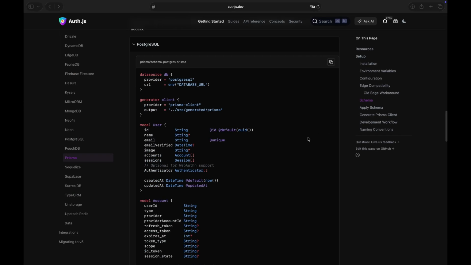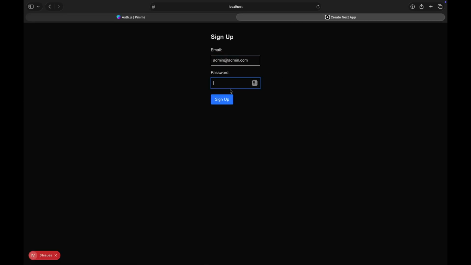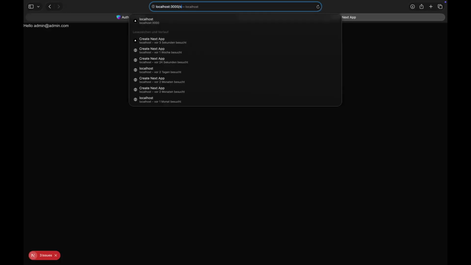Go to localhost 3000 signup page, create a test user, and try to log in. You can see that it works smoothly and the page redirects to the home route.